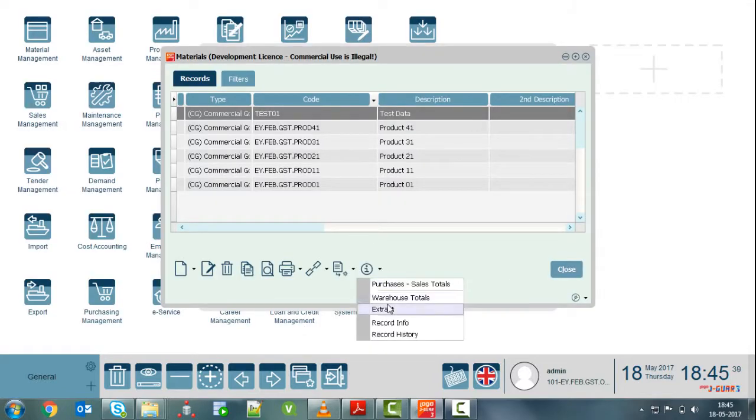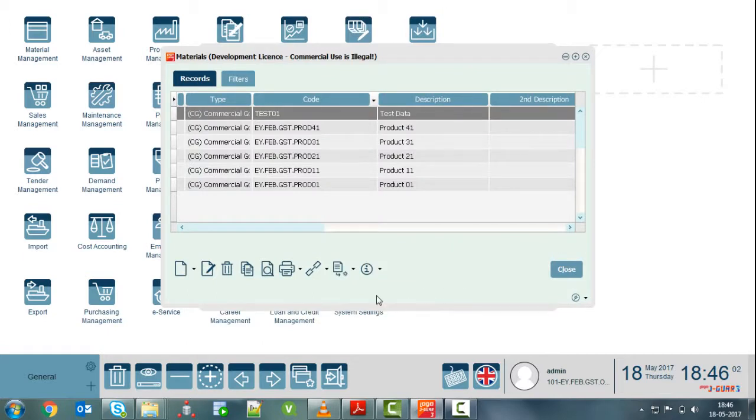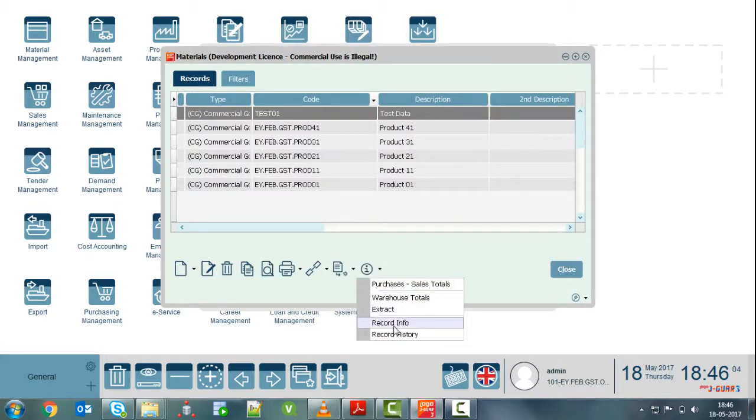Then we have material extract. Material extract is required for warehouse people. They want to see the transactions of their materials. They can select a material and look at the details of it. Then we also have record info and record history.